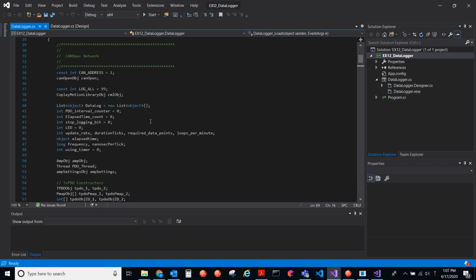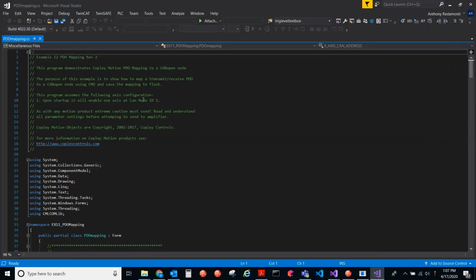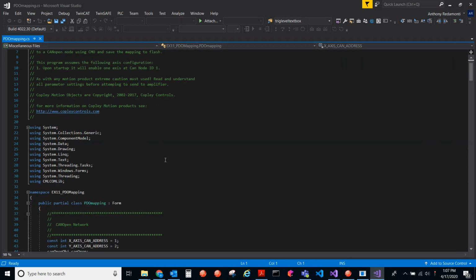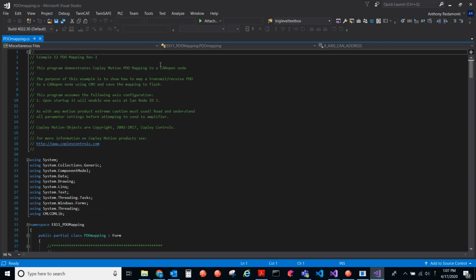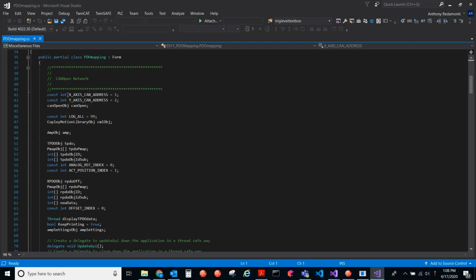Before I get into this example, let's go to the example that comes standard in all CMO. We have the PDO mapping, example 12. This program demonstrates PDO mapping over CANopen Node. This example shows you how to edit transmit and receive PDOs, and save the mapping to Flash, and talks over to CAN node ID 1. So here we have axes CAN node ID 1 and 2.